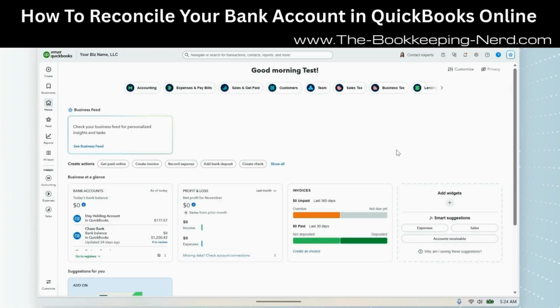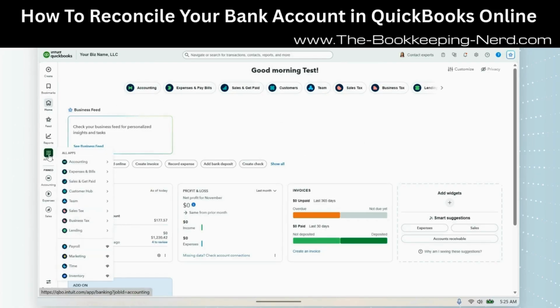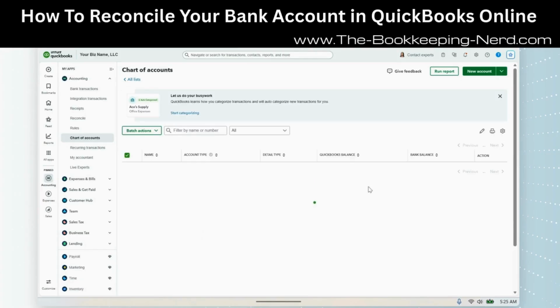Let's get started. Okay, so we are now going to reconcile your bank accounts in QuickBooks. This is actually the last step that you want to do every month. So we are in your home office of your QuickBooks. Hover over All Apps, Accounting, and let's go to the Chart of Accounts.